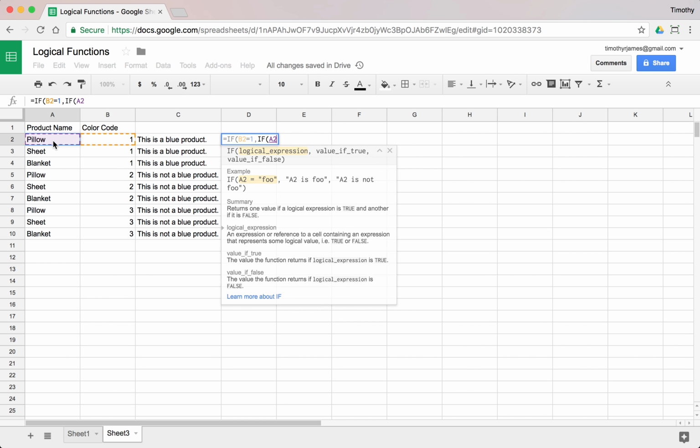So we have this output, it's going to look at this one. It's not a blue product. This one is, looking at B2, and we don't have a blue pillow here as well. So the reason why we get false here is because we didn't enter anything here.